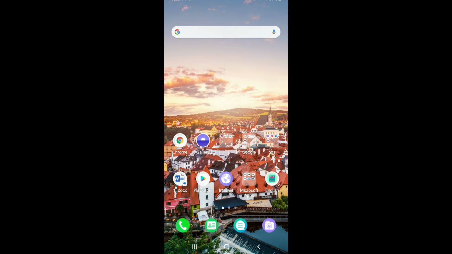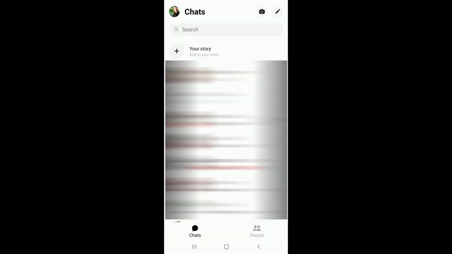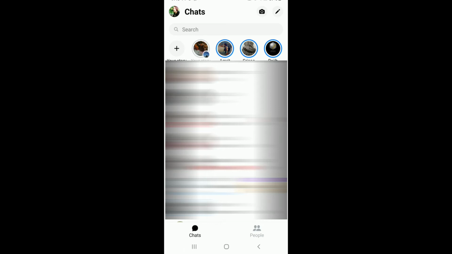You can easily create a group on Facebook Messenger in case you want to reach a specific group of friends. Here is how to do it. Go to your Facebook Messenger from your app list and tap it open. Make sure you're signed into your Messenger first.